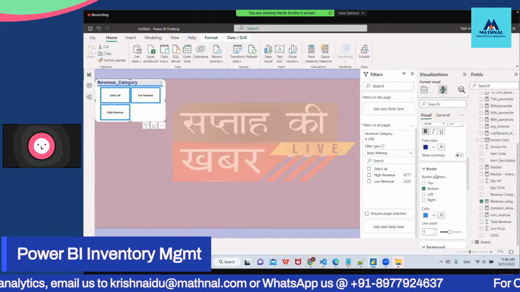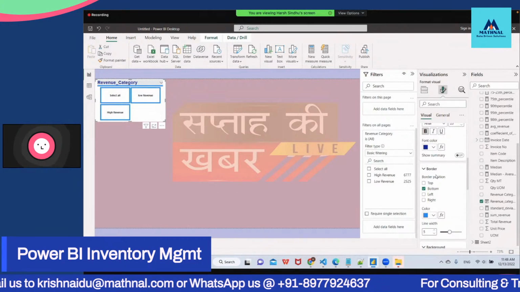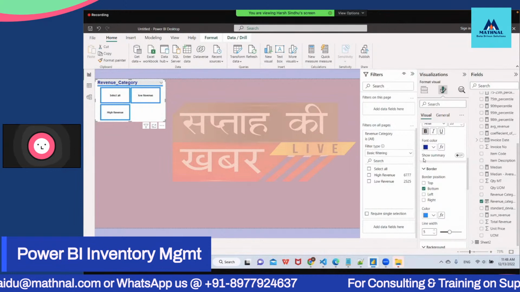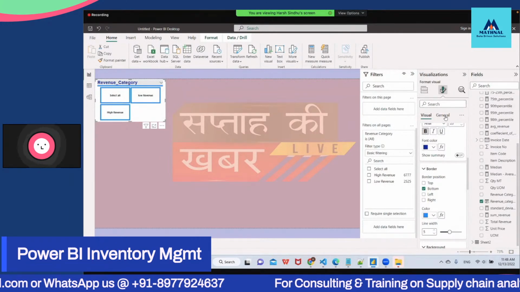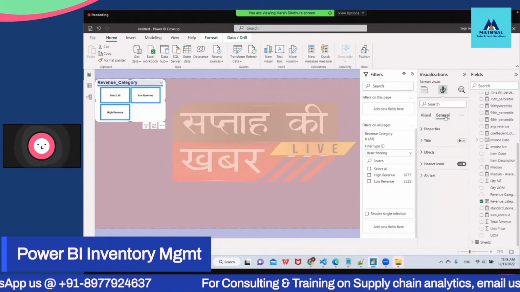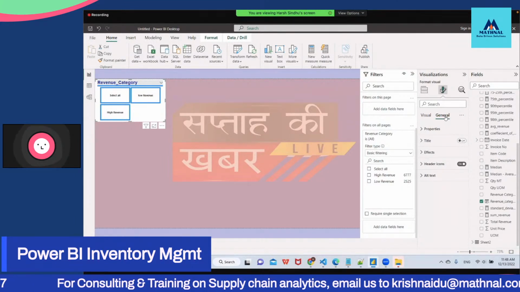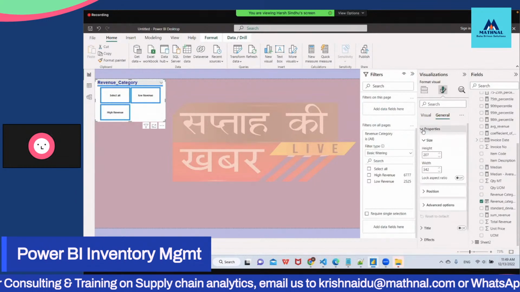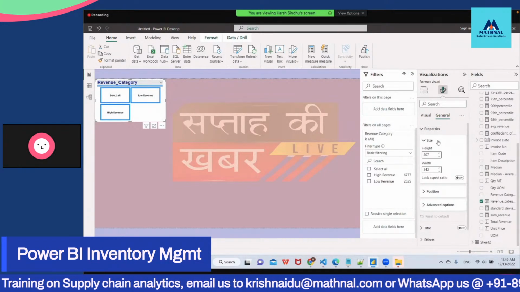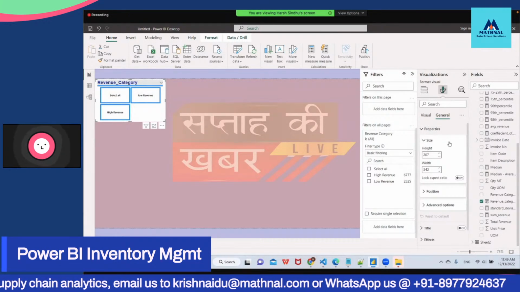Now I want to make this one. Go to general again. Next to visual, there is general. Now go to the properties. Height is all fine. Position, go to position.